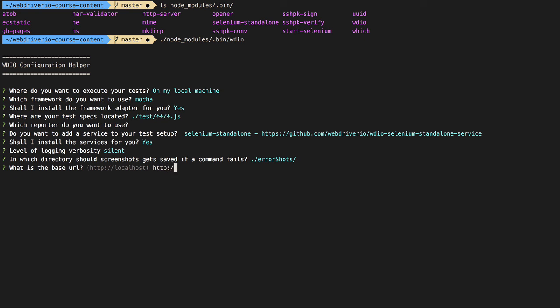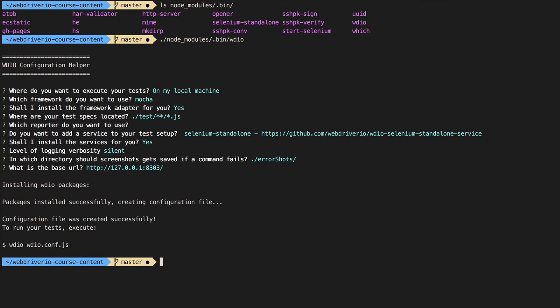The base URL value is where our website is at. We'll use the IP address with the port of our node server. Now it's running the installation for our Mocha package, and we'll give that a second to complete. It looks like it's successfully created the file with all of our defined settings, along with a few more. We'll take a look at that file in the next lesson.